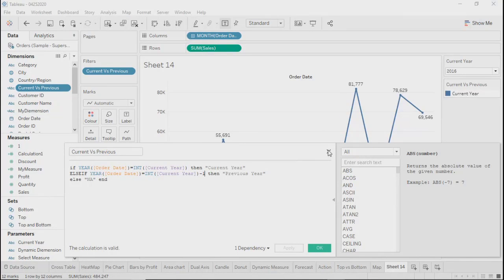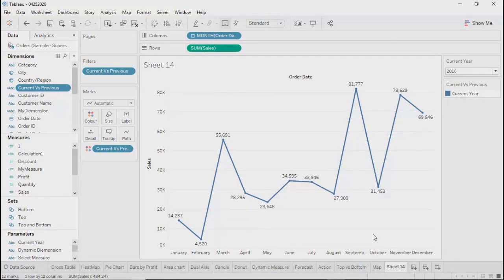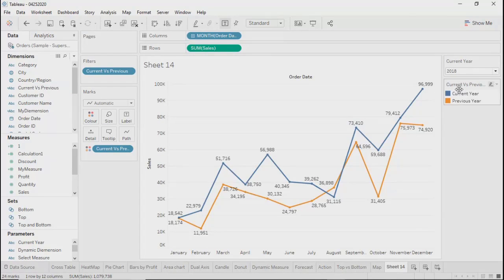On year level, it is very easy. I just wrote 2 lines of the condition and I was able to do it. But as you go into months or maybe quarters, the number of lines will increase, as well as the logic. Any questions here? No, I have nothing. So I'll say current versus previous.